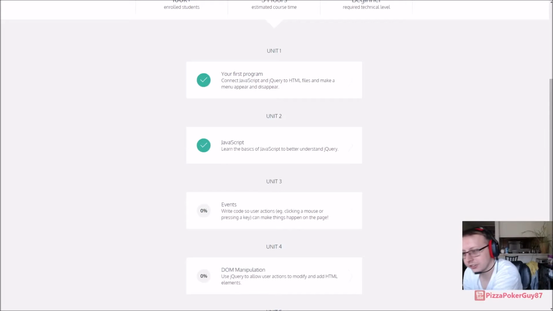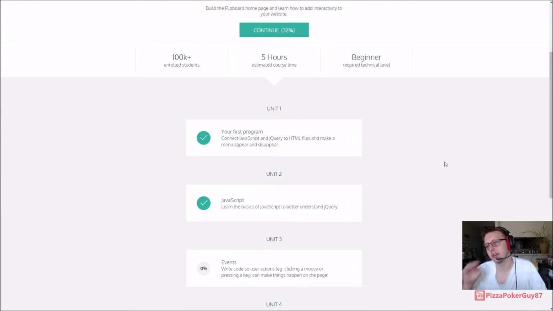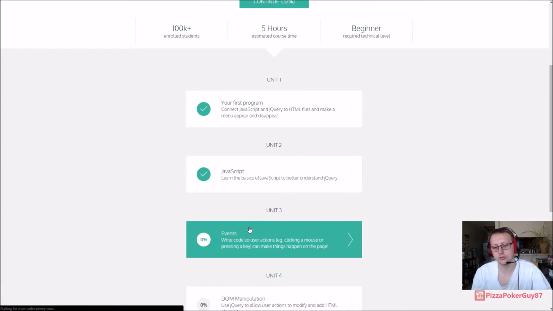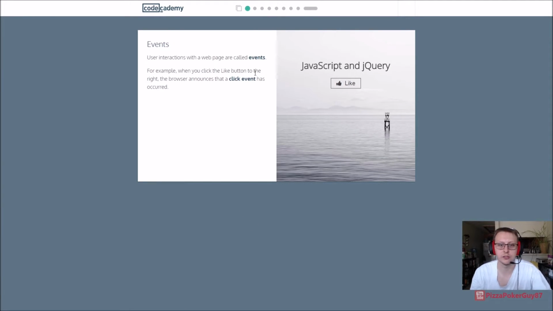Alright guys, we are back in Make an Interactive Website, Unit 3 Events. So last time we went over a little bit of JavaScript so that we'd understand more of what jQuery is and does. And now we're in Unit 3 Events. Events are kind of like actions that the user makes. For instance, when you click something, that's considered an event. So we clicked that, that was an event.